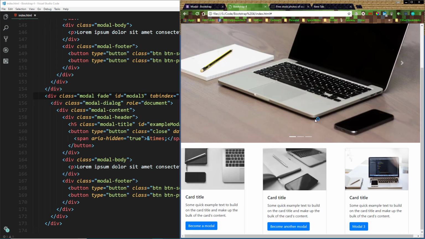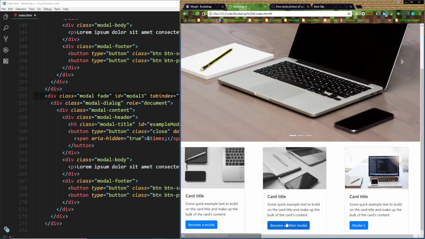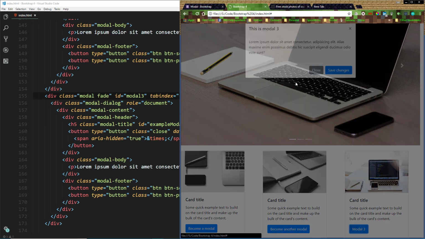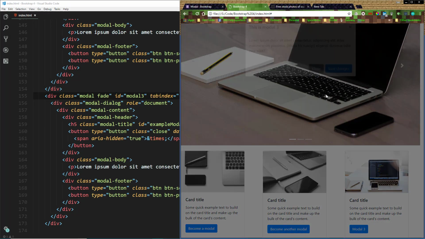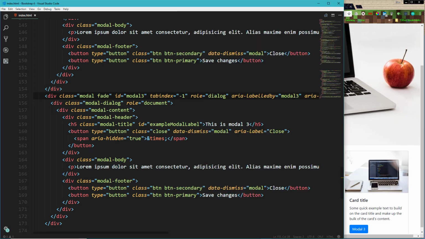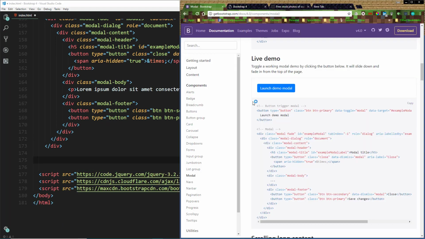Save it. Come back over here. Refresh it. Nothing changed here. This is modal 2 with the same text, and modal 3. This is modal 3 and modal 1. Very nice. Total waste of time, but cool.